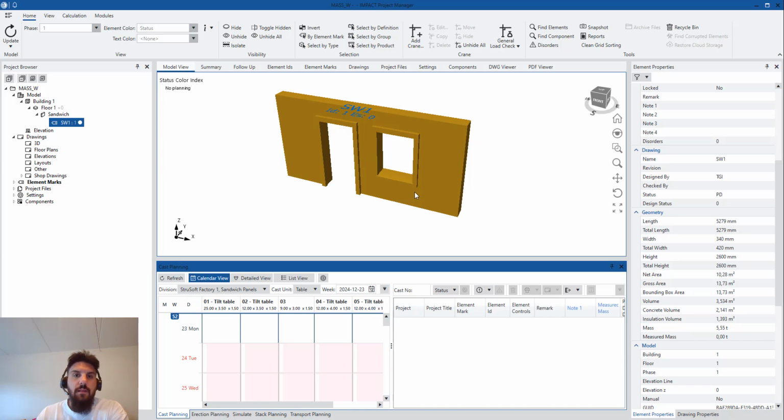That's basically it. It was a very quick one. Just remember, if you are mounting your openings on site, then remember to use that.